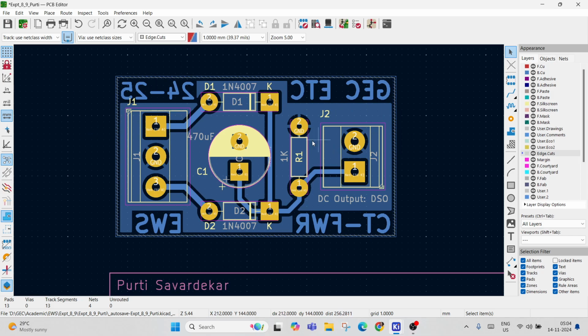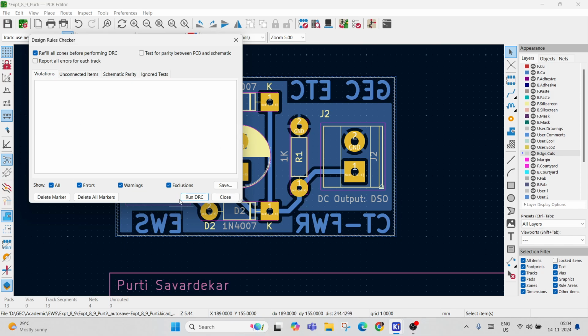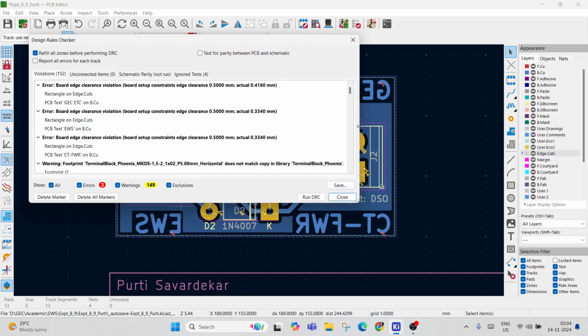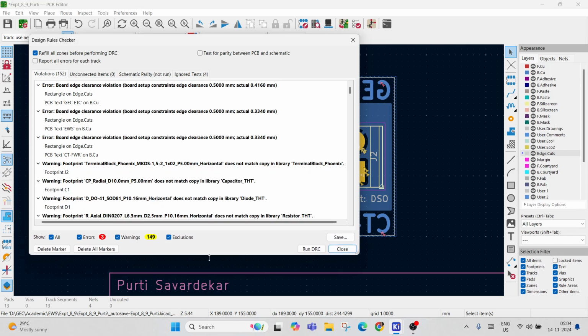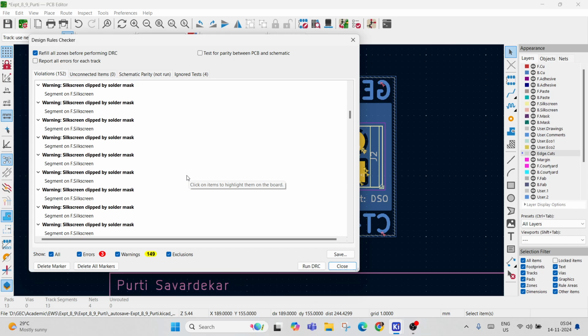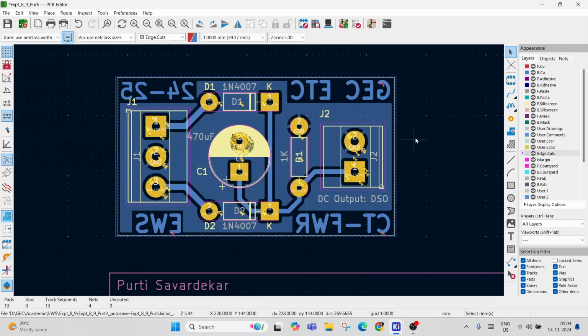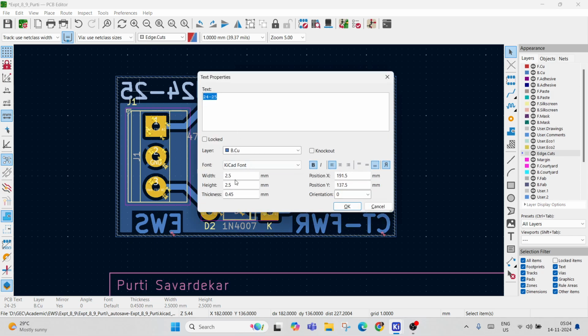So right now what we have in front of us is a PCB layout which is ready. We will try to check if it is giving us any errors or anything. Board clearance violation and remaining are all warnings. Okay, so board clearance violation, because it is saying that this writing that we have has gone beyond. I'll just change the text size to even smaller. I'll make it 2.